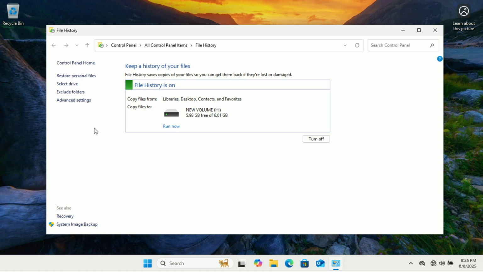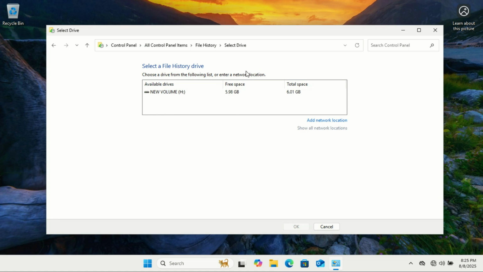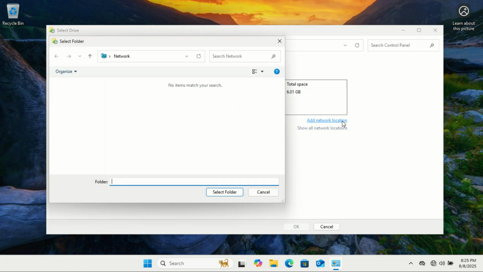If the drive was not automatically detected or a wrong one was detected, Select Drive lets you pick a new location, usually an external hard drive, USB flash drive, or network location. Yes, you can pick a network location, say if you have a folder on a file server.